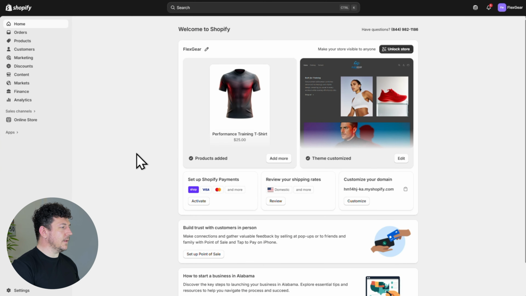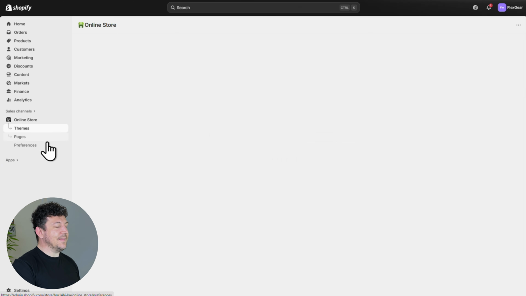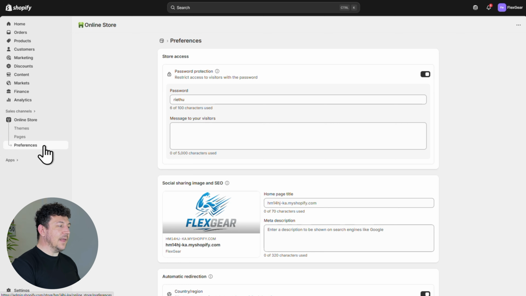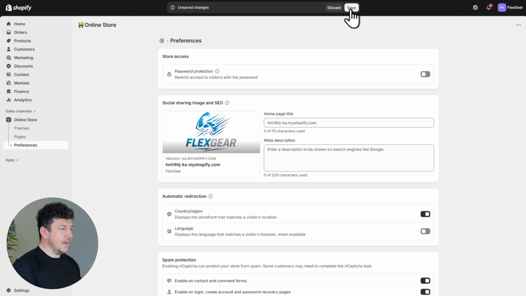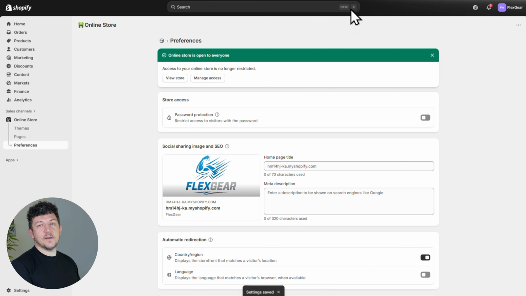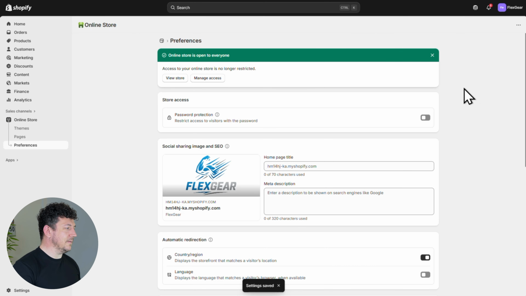All right, here we are on the last step. So let's take your store live. From your Shopify dashboard, head to Online Store and then click Preferences. And at the top here, you want to switch off the password protection toggle, hit save, and that is it. Your store is now live and open for business.